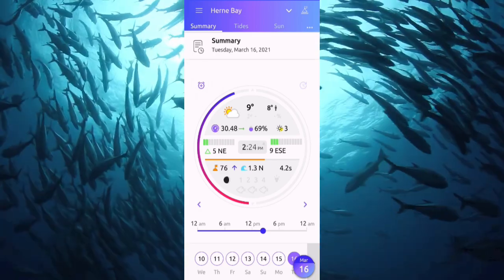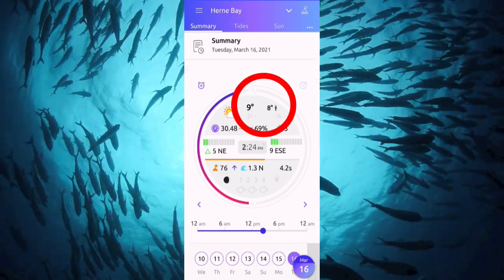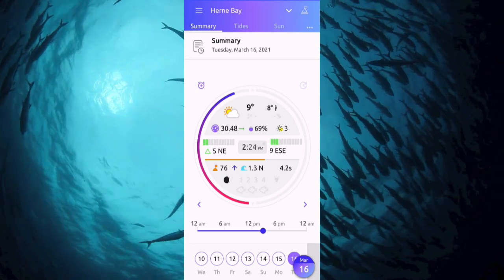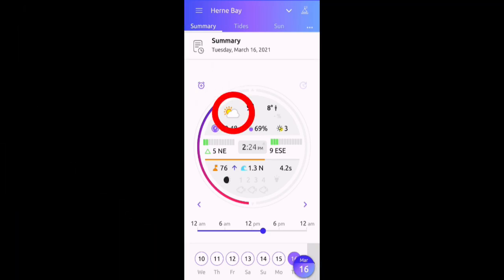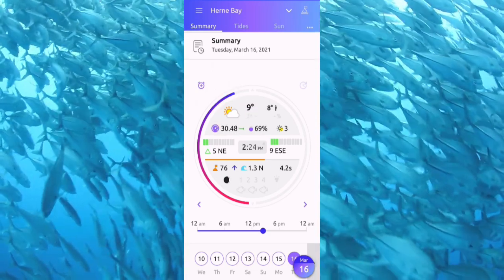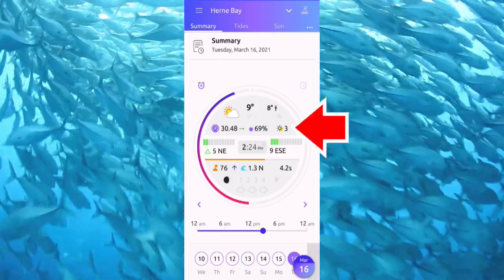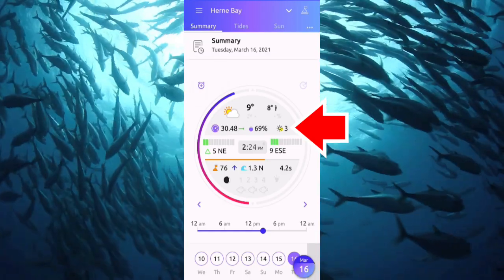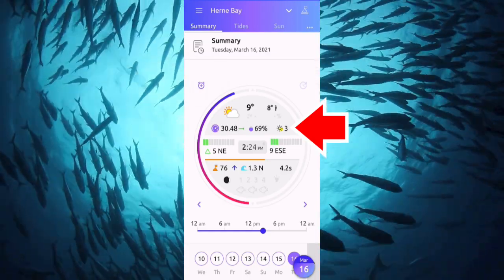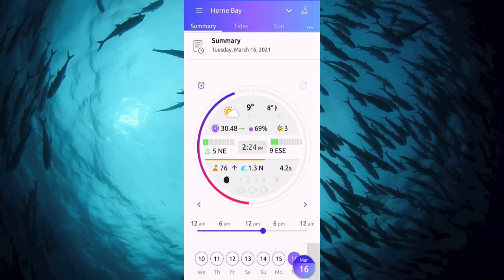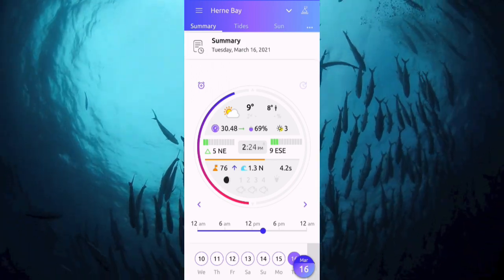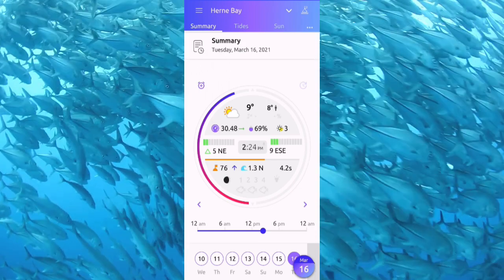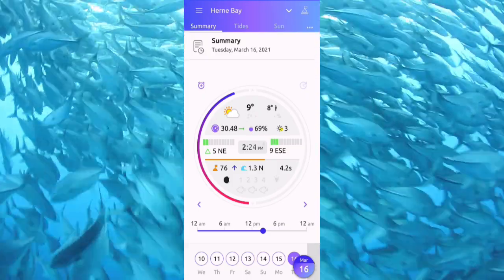So at the top of the circle you've got 9 degrees, and it's telling you on the right hand side of that it actually feels like 8 degrees. You've then got what the weather's going to be like, so it's partly cloudy. You've got humidity, you've got the barometer there, the UV factor with the sun. You've then got the wind beneath that, and you've got the time in the middle.